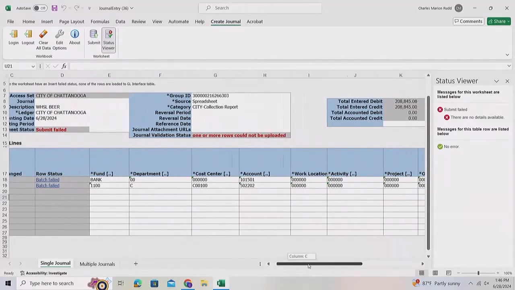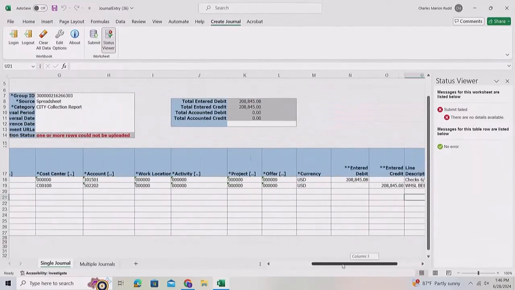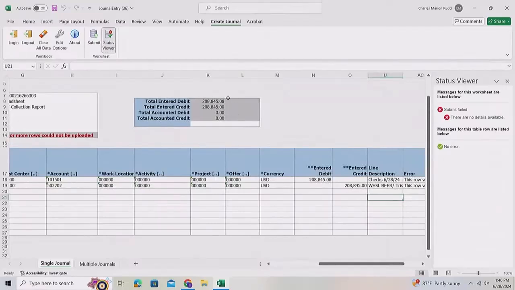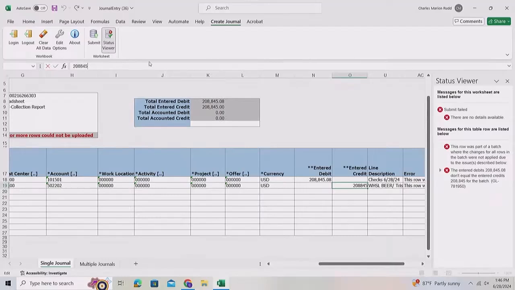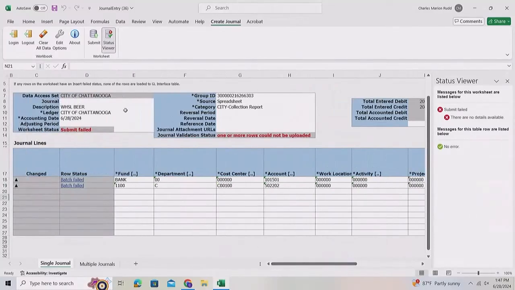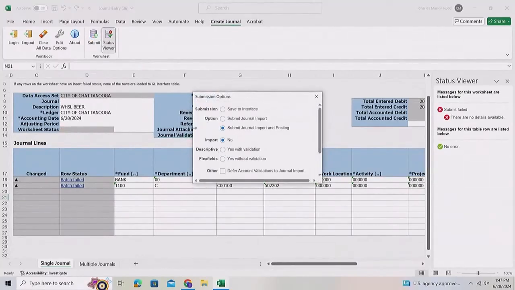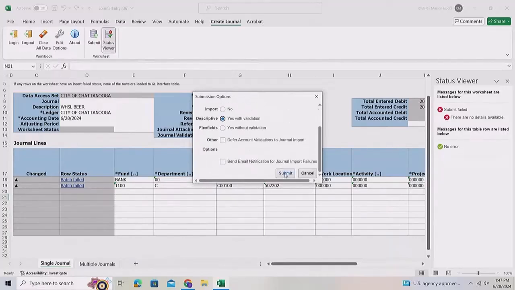So at this point, you can look for where the error is. Sometimes it does a better job telling you exactly where that error is. In this case, it's just saying there's an error somewhere, which after looking around, we can find, and we can make the corrections without having to restart the whole ADFDI. Once you've made your corrections, all you have to do is head back up here and hit submit. When you hit submit, it will bring up this menu, and you can just hit yes with validation and then hit submit.